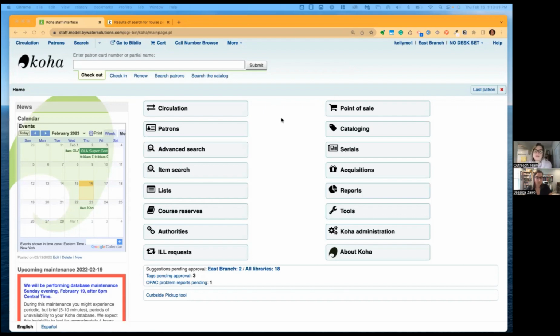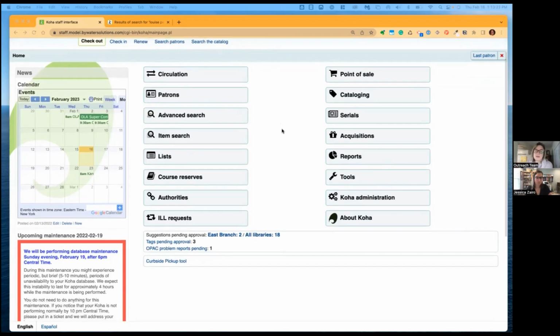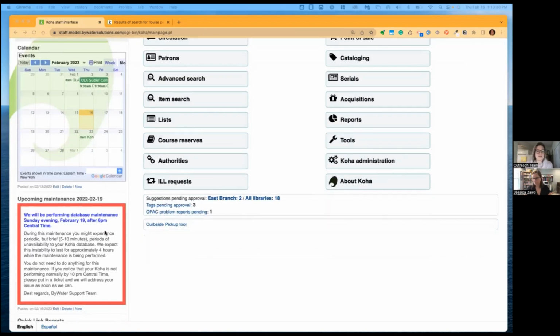Just like the OPAC, the staff client is customizable as well. We've integrated our Google Calendar into the staff client, which would allow the entire staff, once they're logged in, to see this calendar. This is visible to everyone. When I worked with a Koha system in a public library, we had a little comic that was put onto the staff client once a week. So that was always fun to see what new comic, usually Calvin and Hobbes, was put onto the screen, and it would really kind of bring a smile to your face.